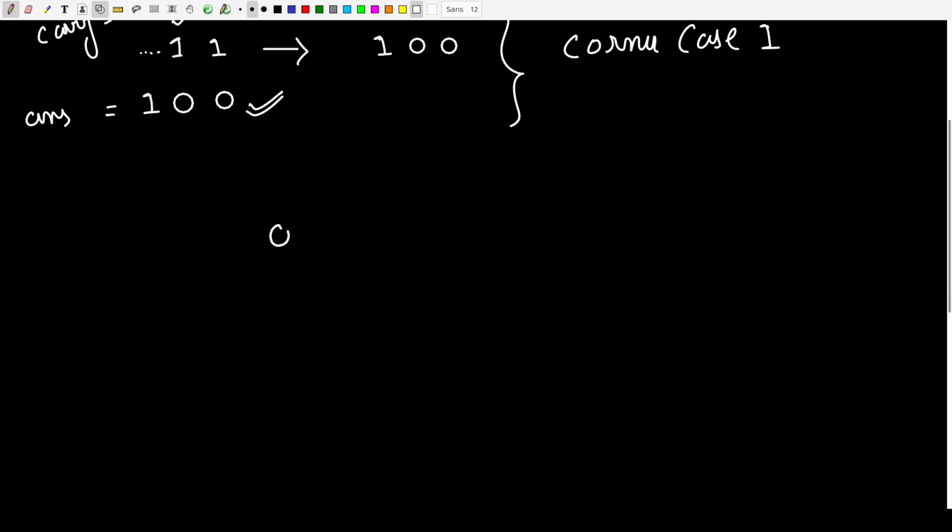So this is one corner case which we have, and the other corner case is that the input can have MSBs set to 0. So let us say the input is something like this. Now in this case, if we apply the same logic, we will get our answer something like this. So 110.